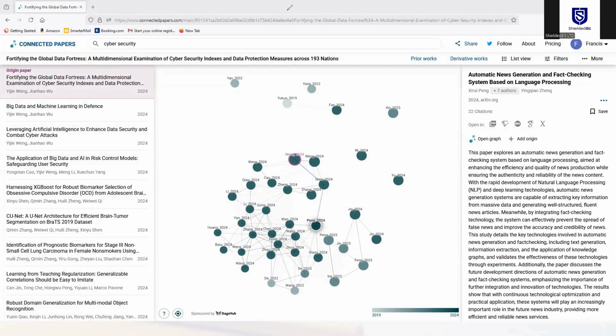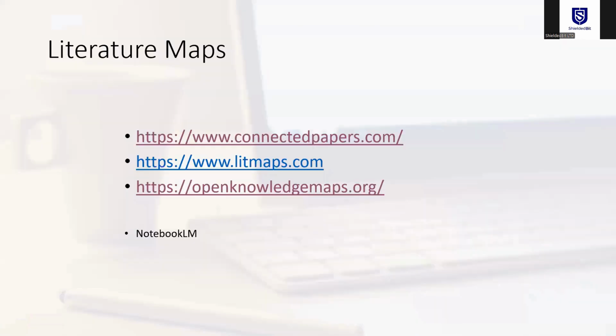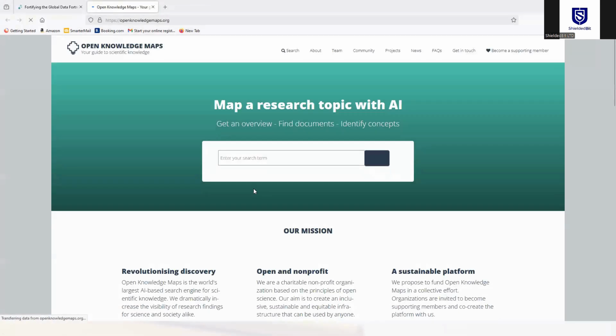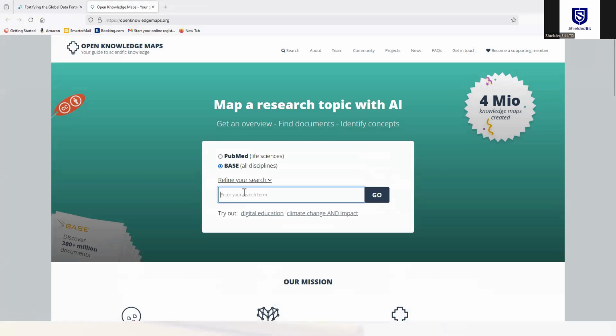So I just wanted to also show you another one, which is also here. Okay, so I'm going to skip Litmap. You can check it out yourself as well. So we've talked about Connected Papers. If you want to look at this, Open Knowledge, it's also here.